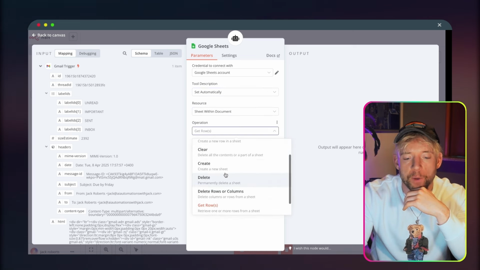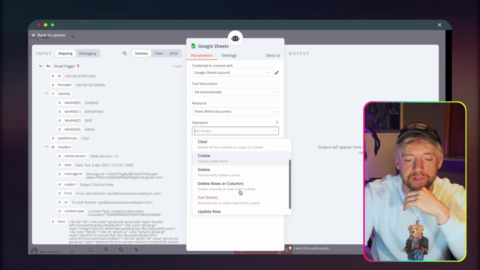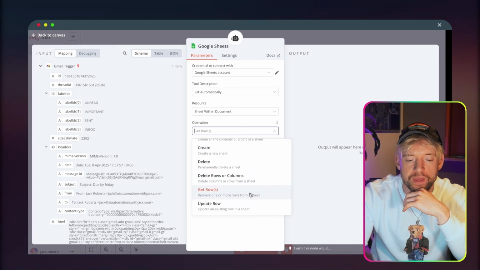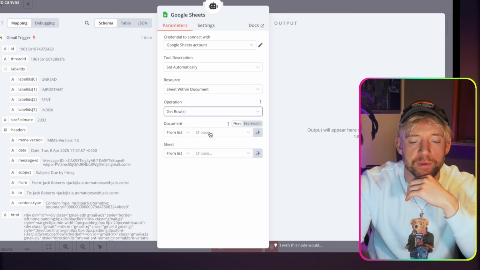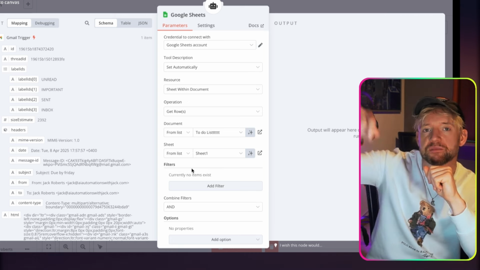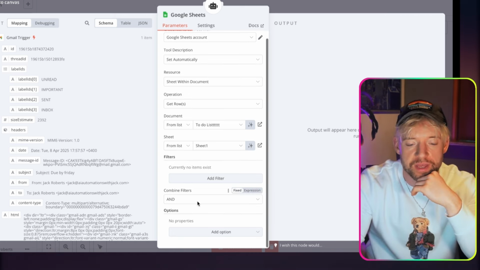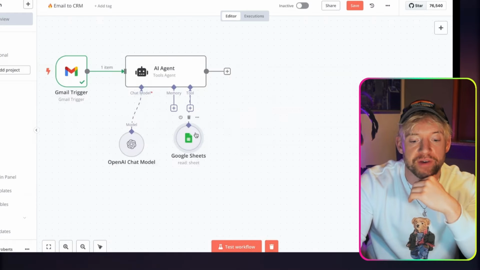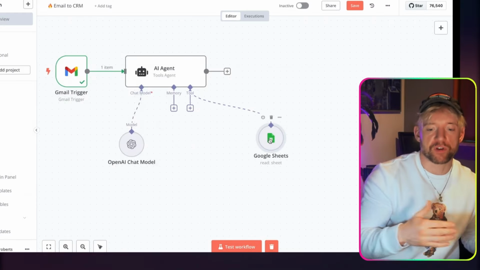Get rows. Now, the operation I want it to do, guys, let's have a look. Let's say get rows, and then we pick the document. The document is quite simply to-do list, and the sheet is sheet 1. So you could have sheet 1 for one thing, sheet 2 for somebody else, whatever you want it to be, okay? And then once that's done, we click off. Now that is its ability to read all the stuff that's in there.